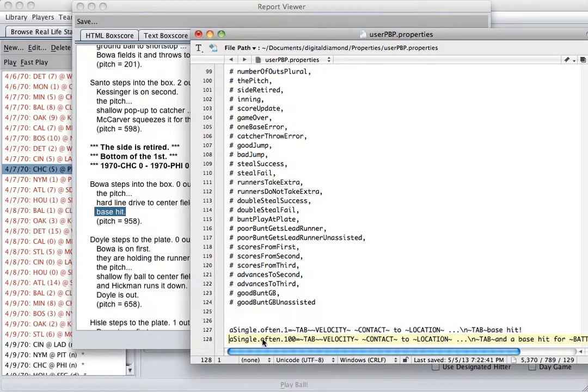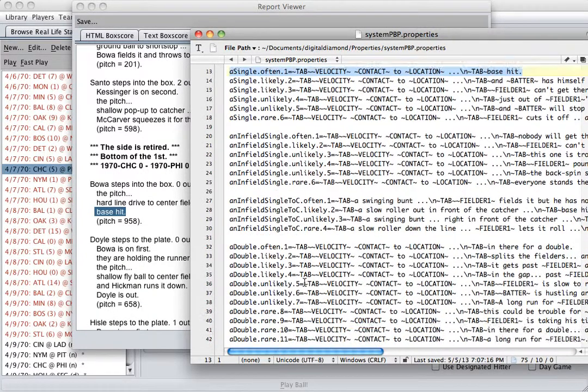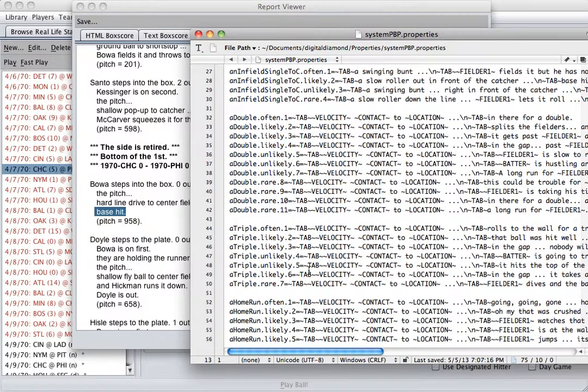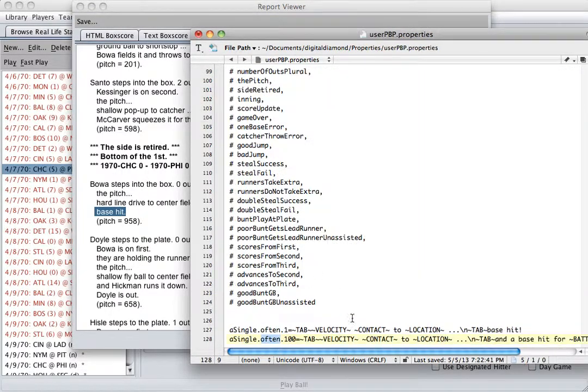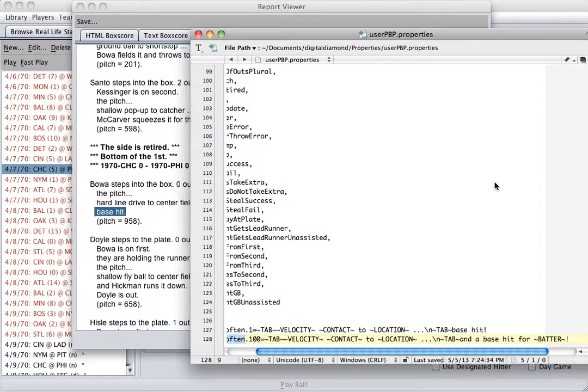Because this is an often call, it will happen often. There's many other choices like likely, unlikely, and rare, and those will show up less often in the game. So you can choose to add some very interesting calls that aren't very common, or your ordinary calls like we did here for a new call for single. Once you make these changes, you've got to restart in order to see it take effect.